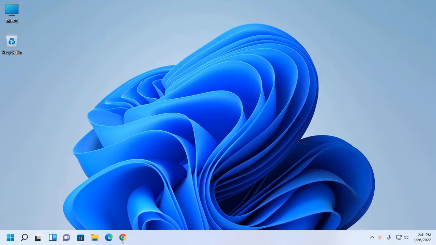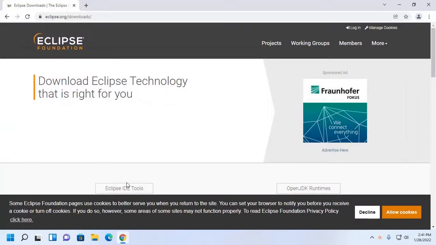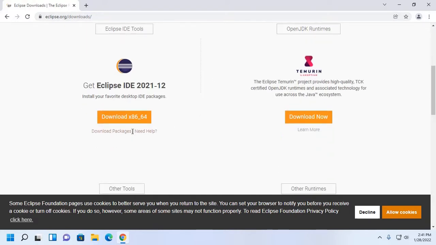Let's get started by opening your favorite web browser and browse this URL eclipse.org/download/ and then click on download packages link.